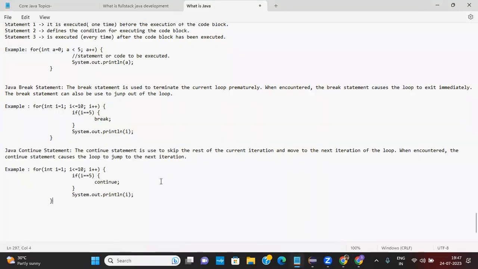No one is saying anything, are you guys understanding what is happening? Yes, sir. So it will skip whatever condition you are giving within the if. It will skip this condition if it is true, and after skipping, it will continue to the next iteration.